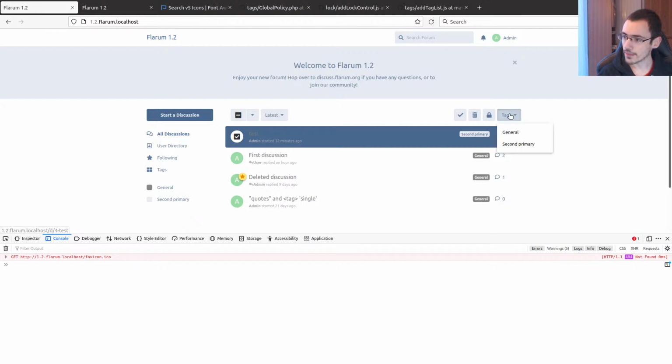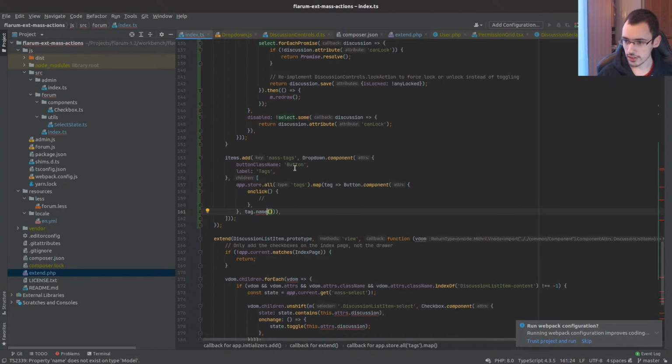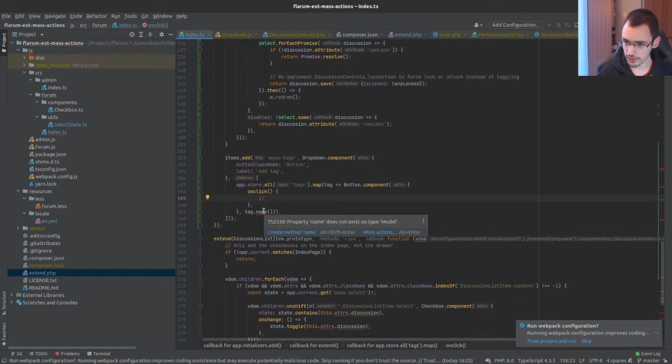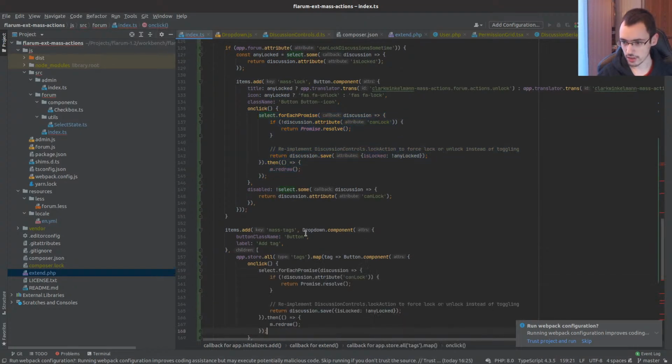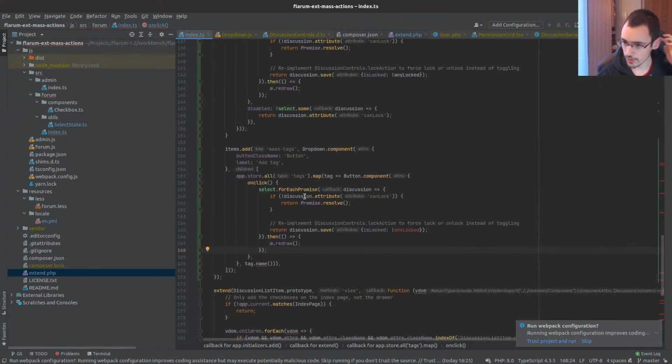So yeah, let's just call this one add tag. So what features can we put here? So get the tag, so then we need to do the loop, just like with the other features. So with a promise, then we need to save a relationship. This is where it comes a bit more complicated.